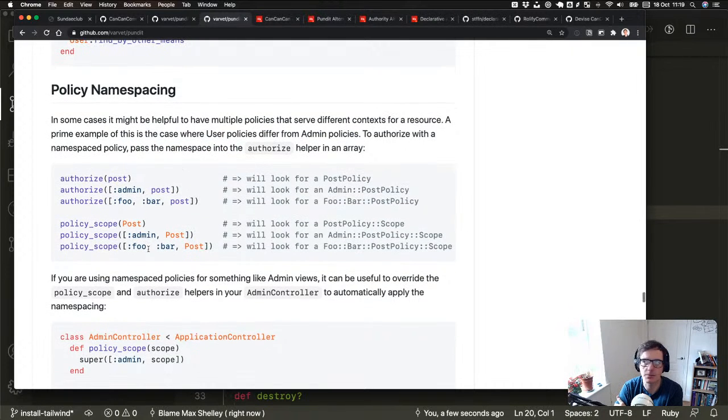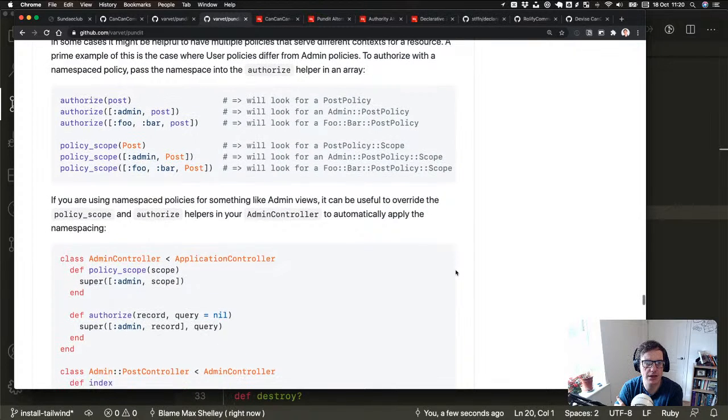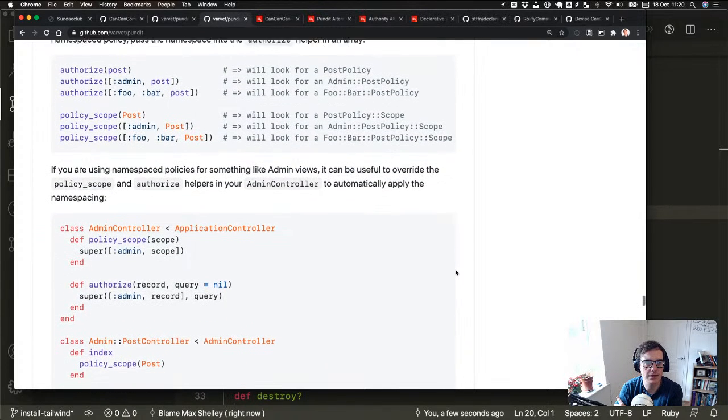So this is what I've done in the past. So authorize, and then you put, like, we've got control panel, you might have admin or something like that. And then you can see here that suddenly you're dealing with a different policy. If you're using namespace policy with something like admin views, it can be useful to override the policy scope and authorize helpers in your admin controller to automatically apply the namespacing.